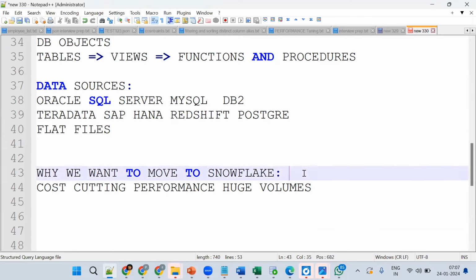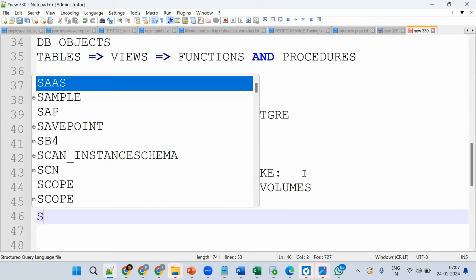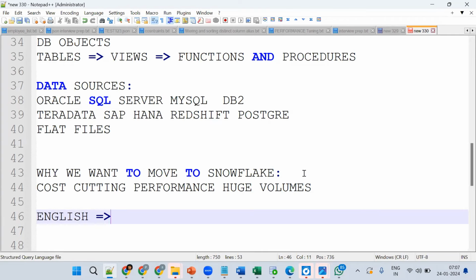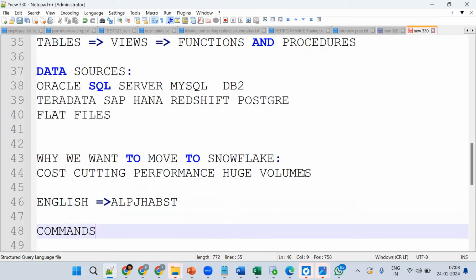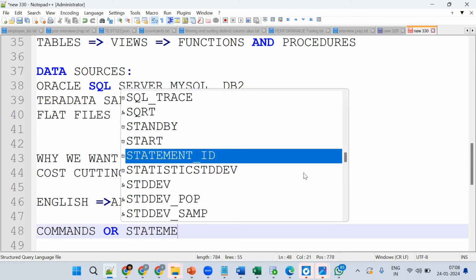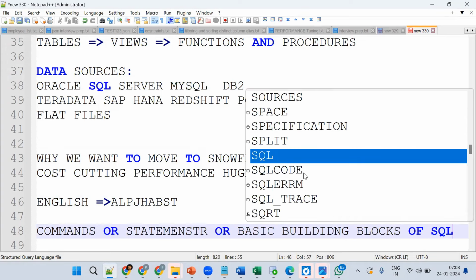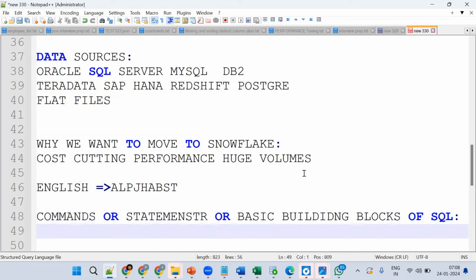Okay, so this is fine. Now this is no issue. Now next step is what? In English we have the alphabet. The same thing in SQL: you have commands or statements, the basic building blocks of SQL. Tell me what are the things you have. Very, very important. Tell me what are the commands?